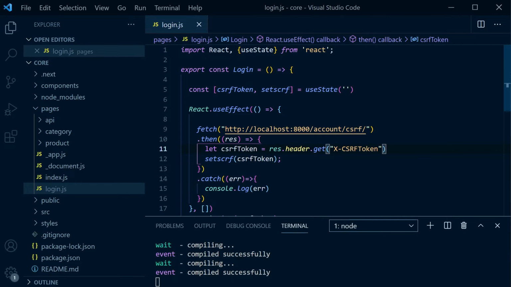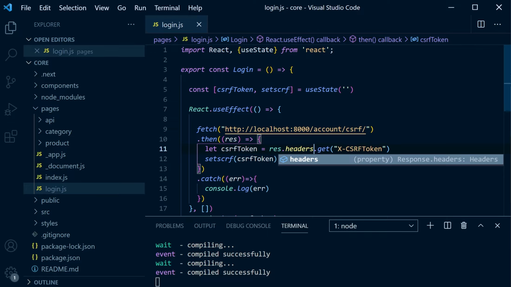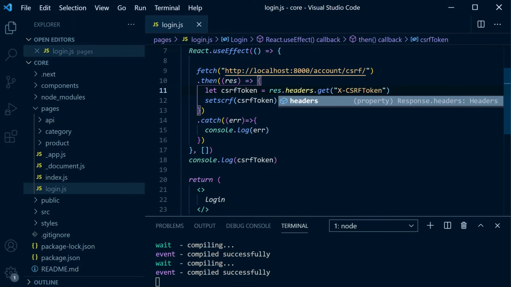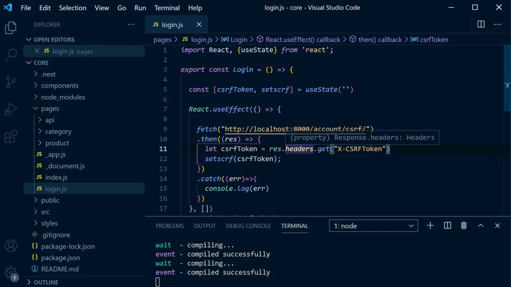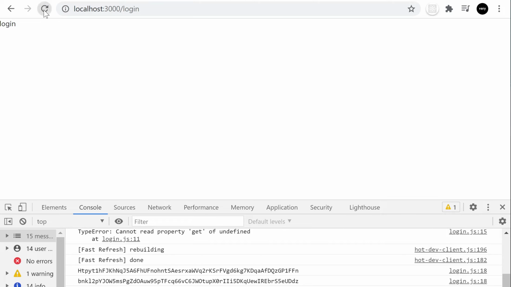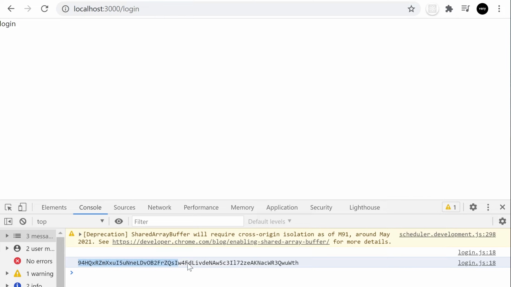Okay, so I've done two things. First of all, we need headers and not header. I do apologize. And then second, I've just moved the console log out of the useEffect for no particular reason. So yeah, we just need headers, not header. So that was the problem, I think. So let's go back and refresh. And you can now see I'm returning our csrf token.